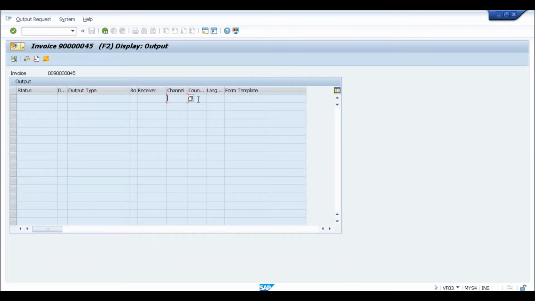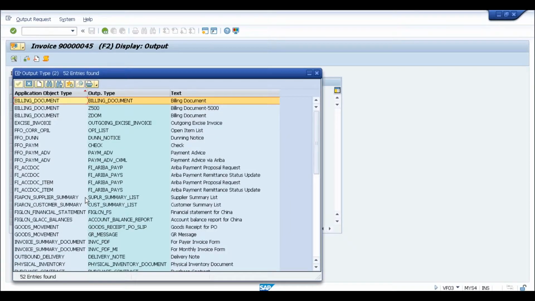You can see this is a new one. This is the new output determination, although it has not determined anything because we have still not maintained the configuration using BRF plus and OPD for this particular sales organization. That is the reason we are not able to see the output determination. But the one thing you can see here is that this is a new one, because if I press F4, it shows me all the new object types.